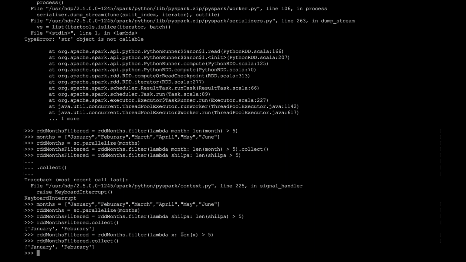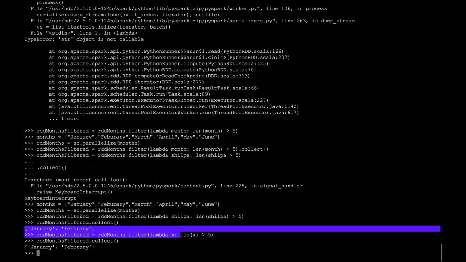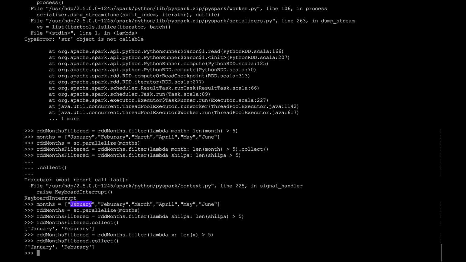Now x length is greater than 5. First it will go and take January. January is greater than 5. Yes, it will save in memory. It will go to February. Yes, this is x. x is greater than 5. Yes, it will save in memory. March, it is equal to 5. No, it will save in memory. April, it is also equal to 5. Save in memory. May, less than 3. False. Save in memory. June, less than 5. Save in memory. Now, I have two truths and the rest are all false.